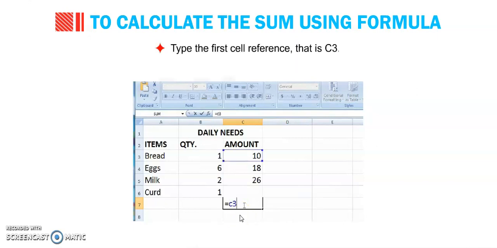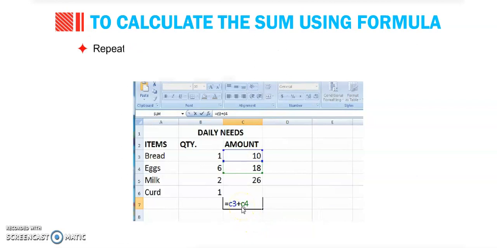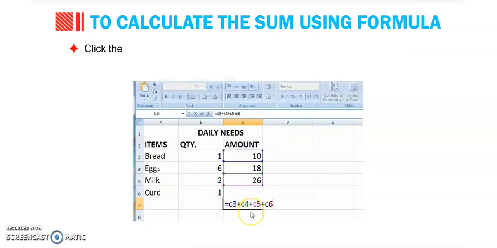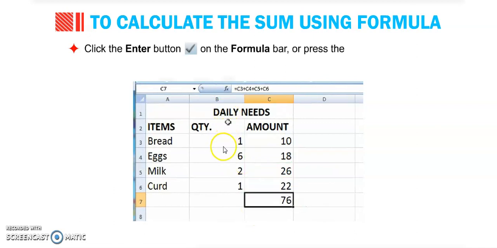Type the first cell reference, let's say C3, because we have to calculate these digits. The address of 10 is column C and row 3. So we have to write C3 because we have to add 10, 18 and 26. After that, enter the arithmetic operator plus sign and then C4 for 18. Repeat the steps until C6 to complete the formula: C5 and C6. Then click on the Enter button on the formula bar, or you can press the Enter key to get the result.